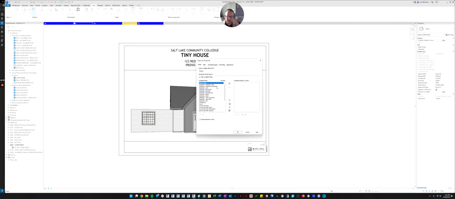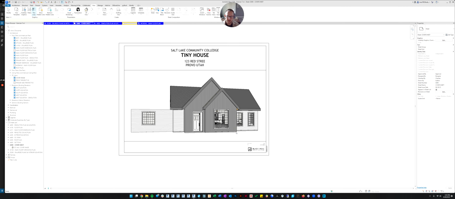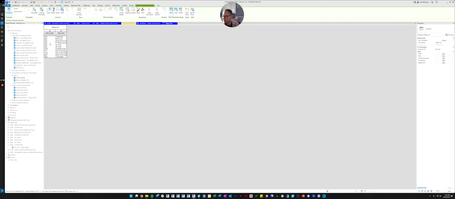And now it says, what do you want to include in your schedule? What are the columns going to be? So what we really care about is the name of the sheet. So sheet name, and the sheet number also should be on there. In fact, sheet number should go before the name, so we'll just put it up on the list. So sheet number, sheet name, and for now we'll click OK, and let's see what it does. So here's all of our sheets.